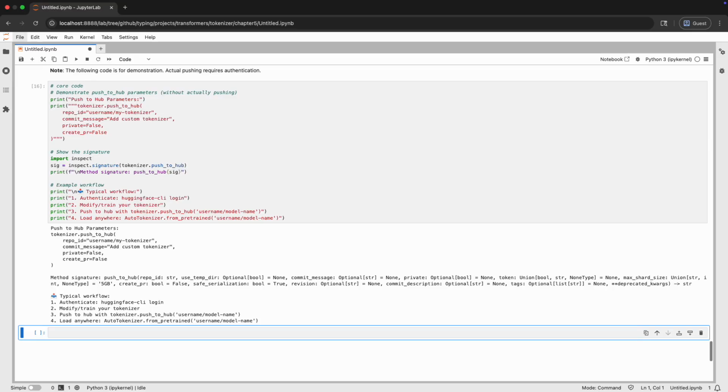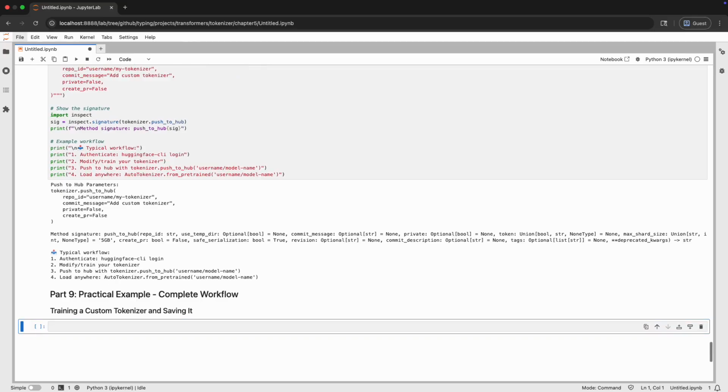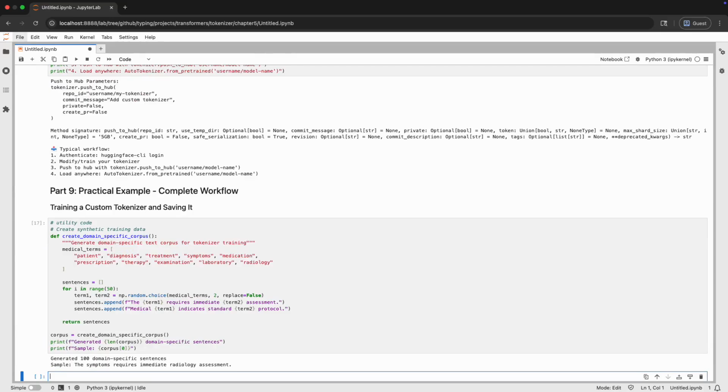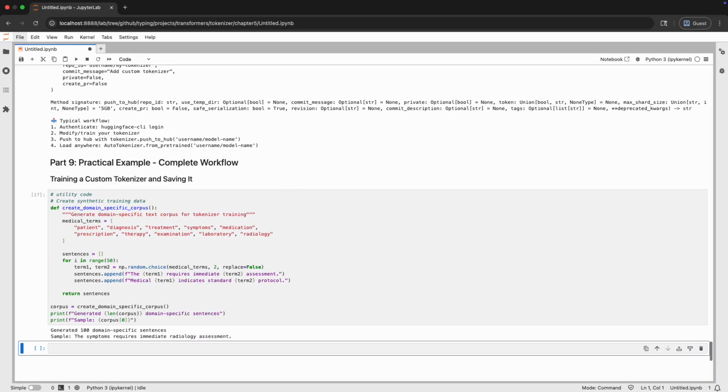Let's work through a complete practical example, creating a domain-specific tokenizer for medical text. First, we'll generate a synthetic medical corpus for our domain-specific tokenizer example. We've generated 100 domain-specific sentences using medical terminology. This simulates the kind of specialized corpus you might use when adapting a tokenizer for a specific domain.